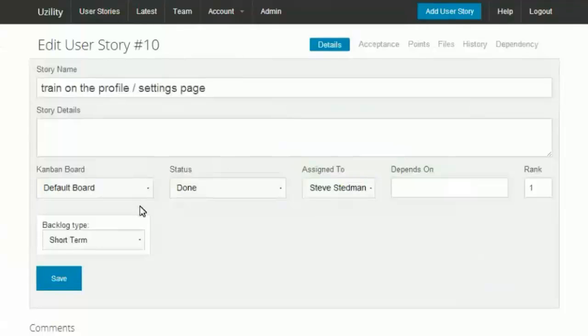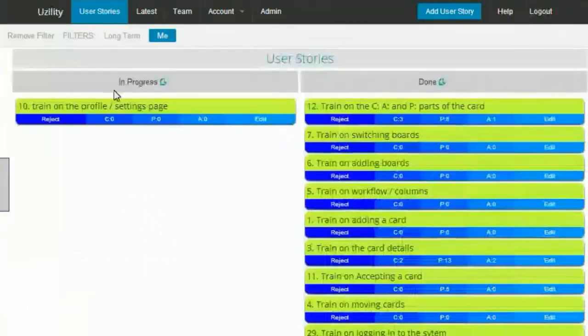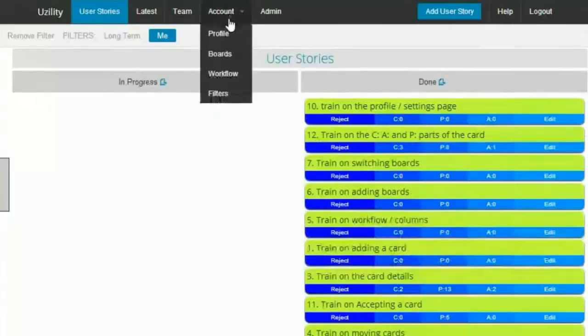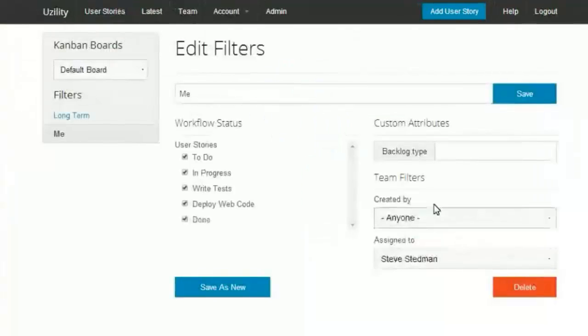If we decided this one wasn't really done, but it needs to move back to the in progress column, we save it, and I can still see just all of the cards that are assigned to me. Drag it back over to done. And then the way you do it is you go into choose edit filters, and you can filter by any workflow. You can give it a backlog type, and that's what we were doing on the long-term one.